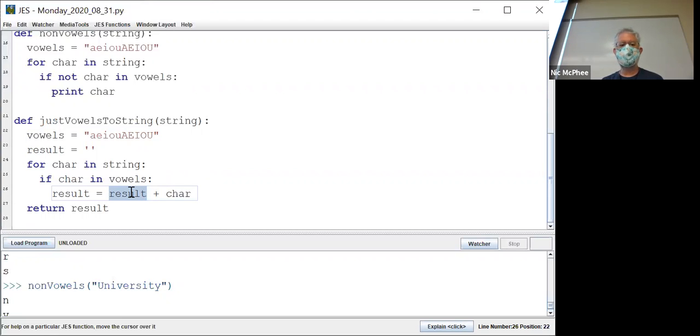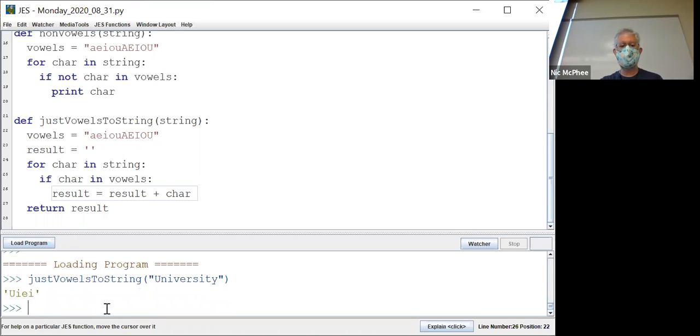A lot going on there. Questions? Does it work? justVowels to string. University. We got a string back, and it's got the right things in it. So it took each character. We started off with the empty string, and then when we went through, when char was a U, it was in vowels. So result was the empty string plus that U, so it became just a string with the U in it. And then we ignored the N, and then we added the I.